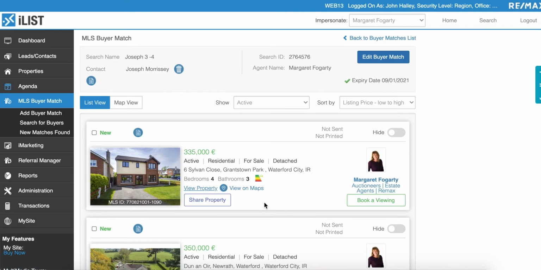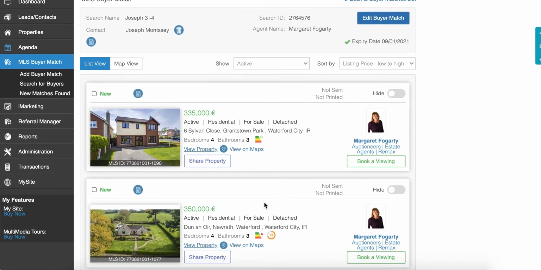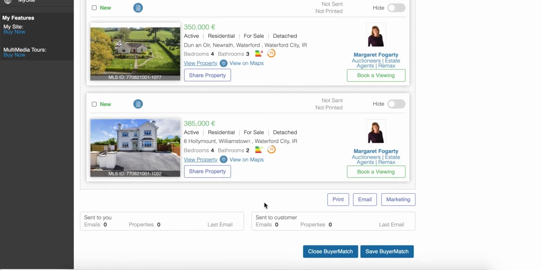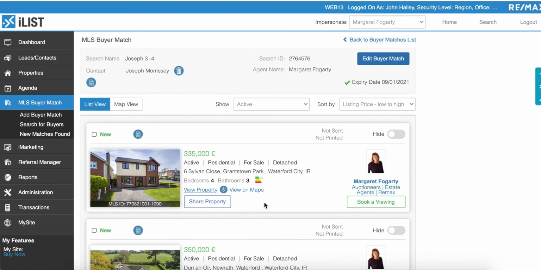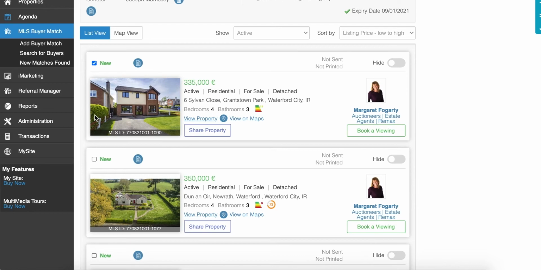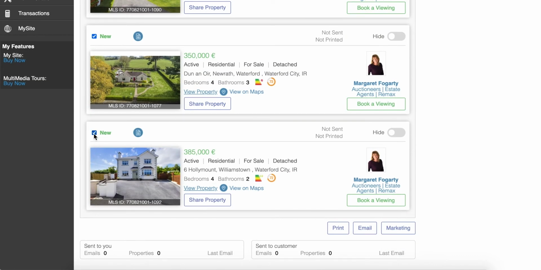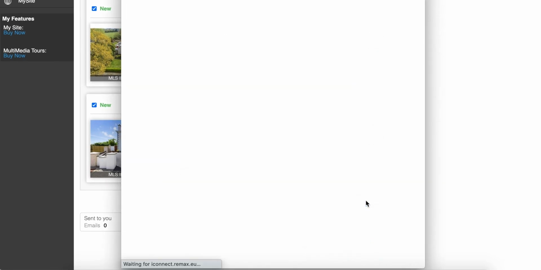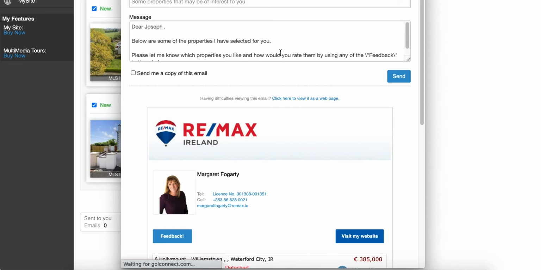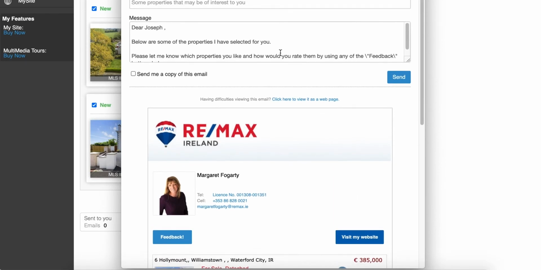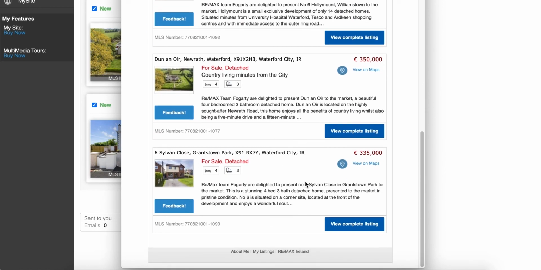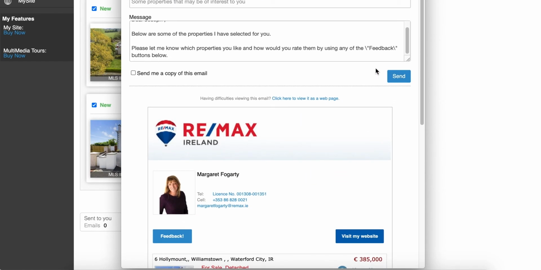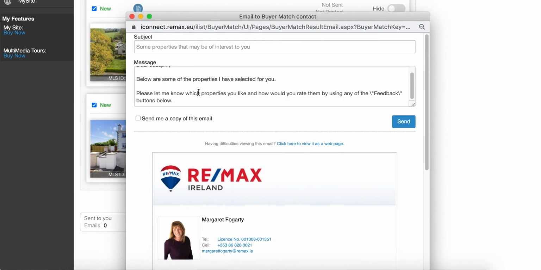So based on their criteria, in Margaret's database, these are the properties that match their criteria. If these are properties you think your customer is interested in, you can select them and you can click email. This will show the email that the buyer will receive, and you can click send. So if you want to change any of the pre-written text, you can. This is the pre-written subject line, and if you click send, this buyer will get that email.